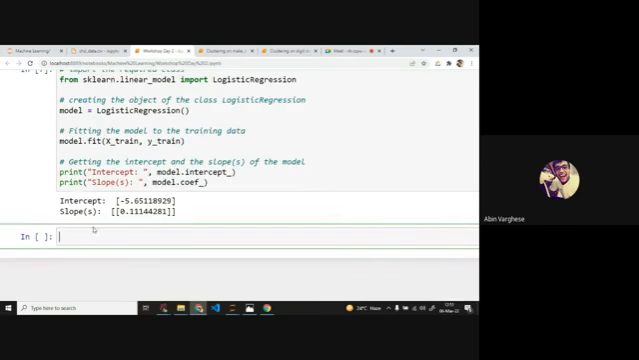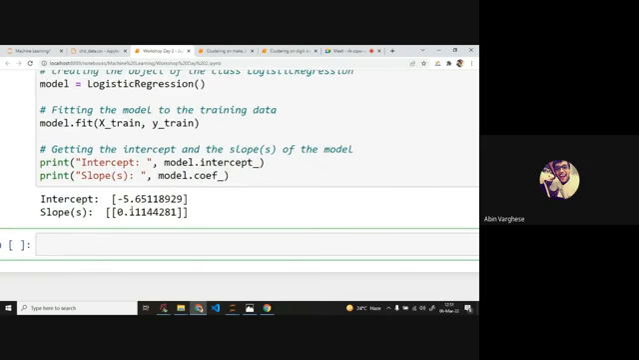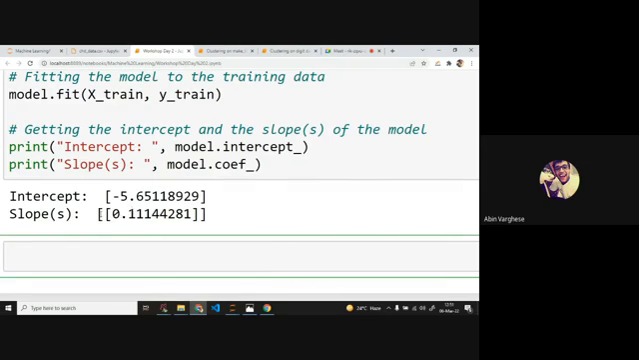As you can see, since in our case there is only one predictor variable, there is only going to be one slope, but the output is inside a list. In this case, the intercept is only going to be one.